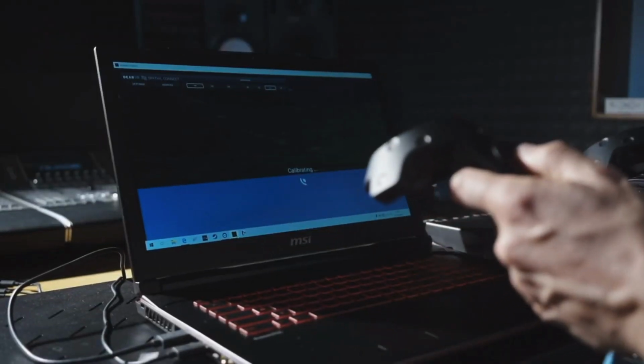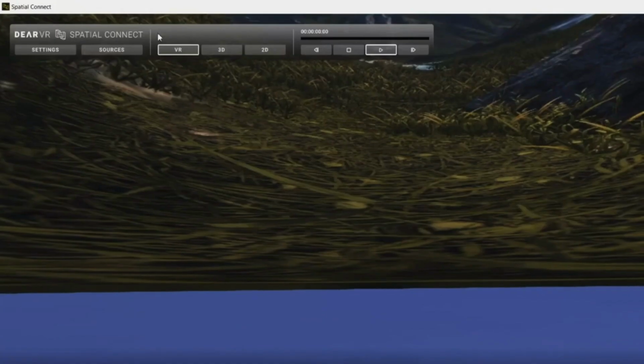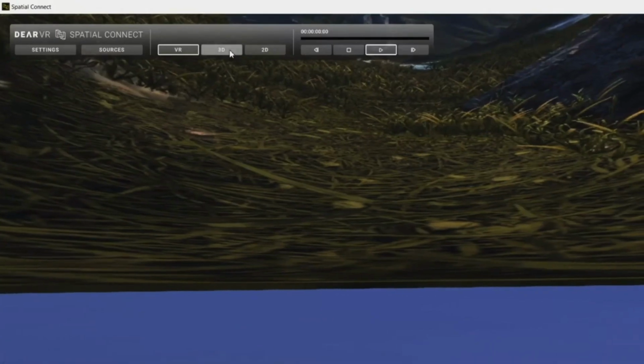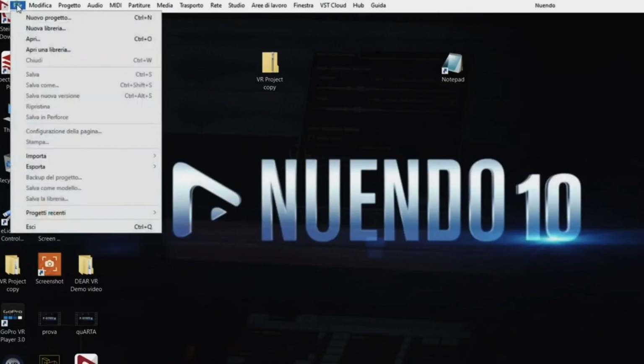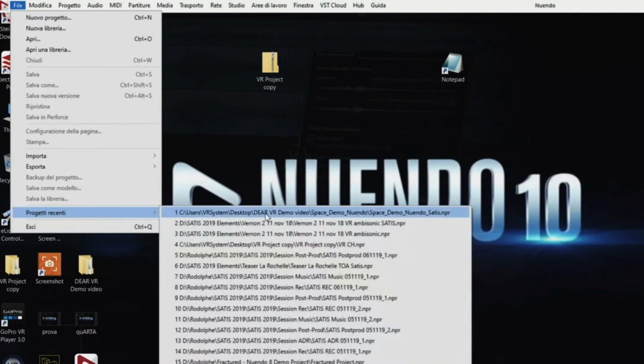Next up, we take the two controllers, and we click on the pads to calibrate them. We can decide to change the environment in which we work by clicking on the settings, and we can choose to work in 3D or 2D. It's the moment to open Nuendo. So I'm going to File, and then Recent Project, and now I can open this project.